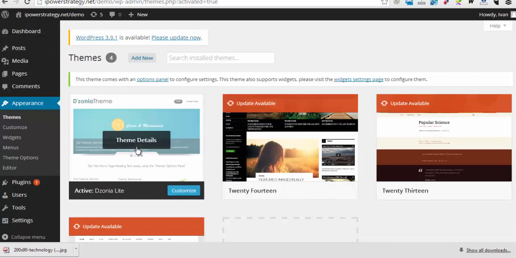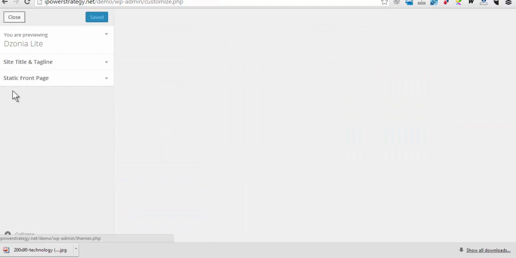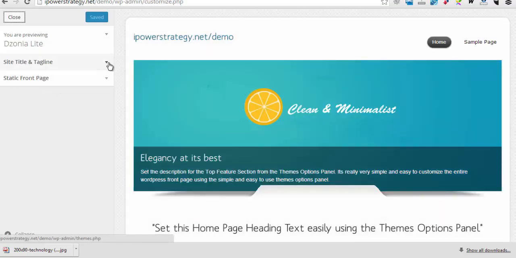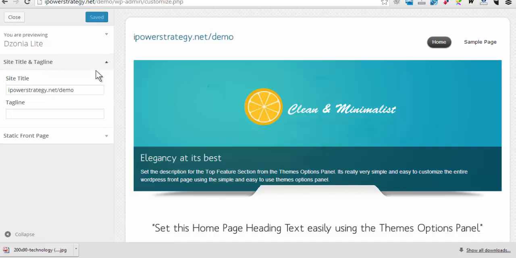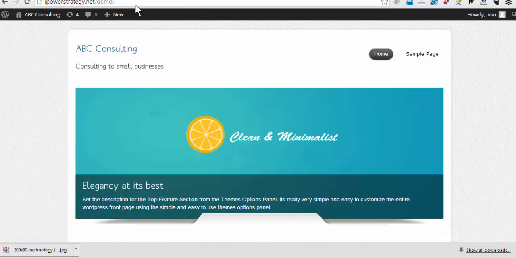I'm now also going to customize a couple of more things, so let's find the customize button. I just changed the theme, but I can also change the site title and tagline. So site title can be ABC Consulting. Save and publish. And have a look at the page. As you can see, ABC Consulting, consulting to small businesses. That's my kind of hypothetical scenario.